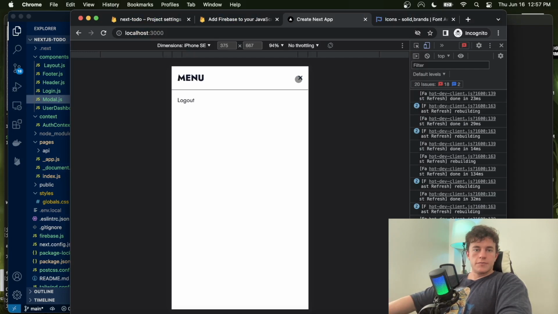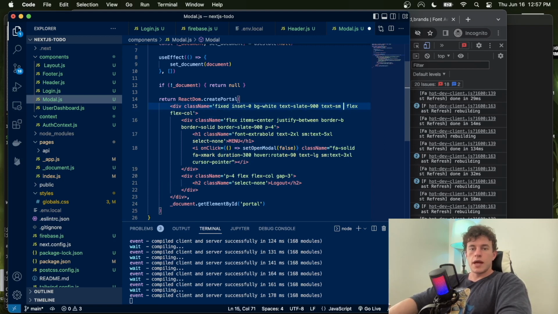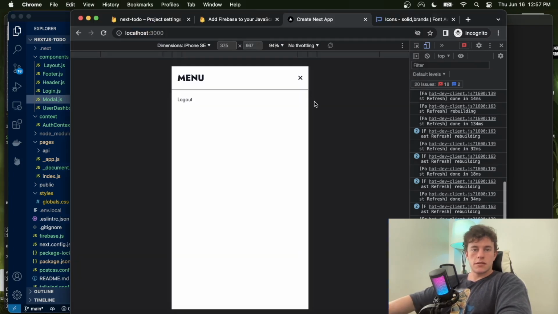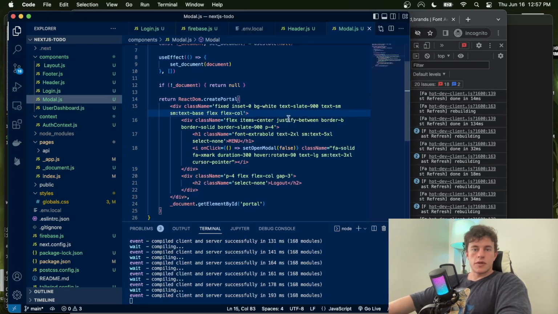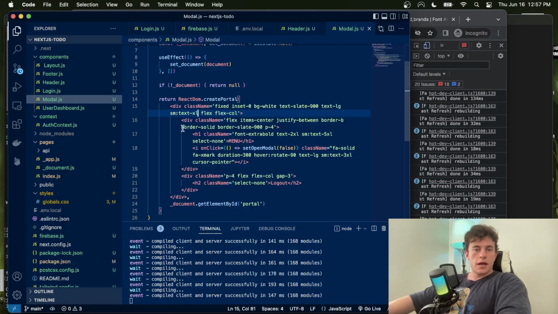So that's probably pretty good. We've got our menu, and now on our logout, we actually just want to make sure that it does log out. So here we're going to say class name is once again select none. We could just say text small, and on a small screen we could say text base, but maybe that's way too small. So I actually reckon we're going to say text base. Actually, we could say text large, and here we could just say text extra large. So it's just a bit bigger for our menu.